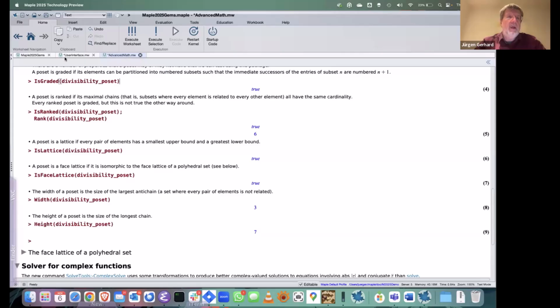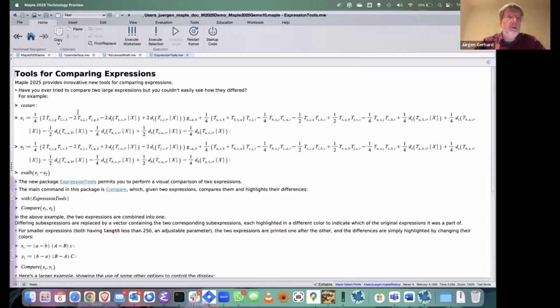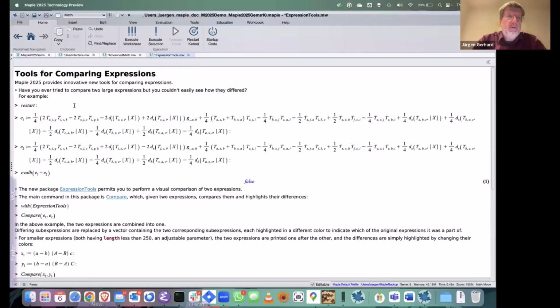Okay, I'll move on to my third section here, expression tools. This is a really cool new feature. I'm showing two expressions to you, E1 and E2. Visibly, if you have a very sharp eye, maybe you can tell the difference, but just by looking at them, you can't, right? And if you use Maple to ask, are these the same? Maple will tell you false.